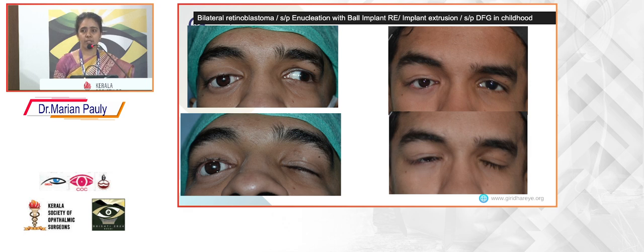This is one patient which I like to share. Bilateral retinoblastoma, status post enucleation with a ball implant in childhood. The right eye had implant extrusion, so status post DFG also in childhood. He has been under follow-up for almost 10 years.